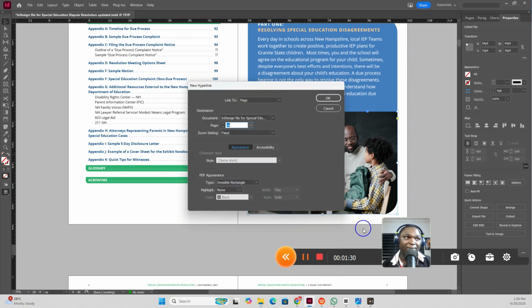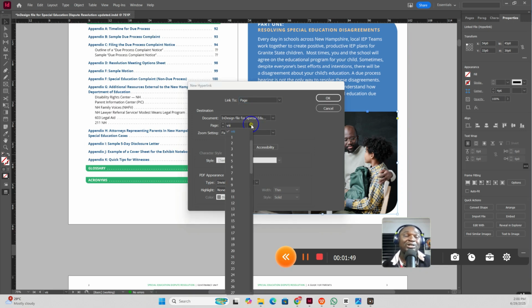When I click on new hyperlink, at the top here where it says link to, it's asking me where I want to link that particular image to. So I click on page. We have different things. We have URL, file, email, and all that. We're going to cover some of them later, but let's focus on the page in this section. When I click on page, it will ask me to choose a particular page number.